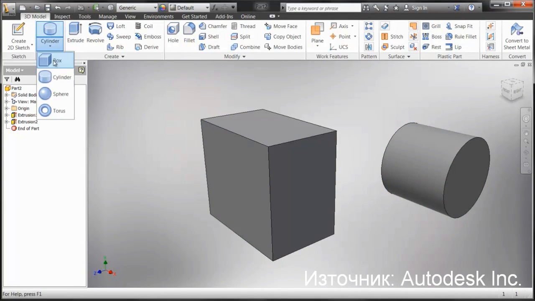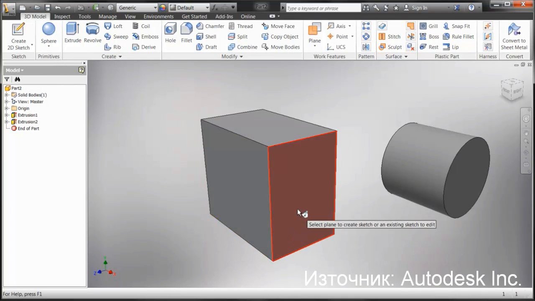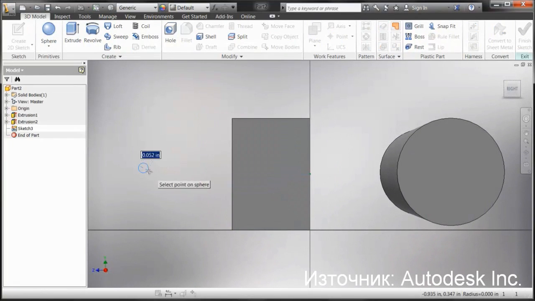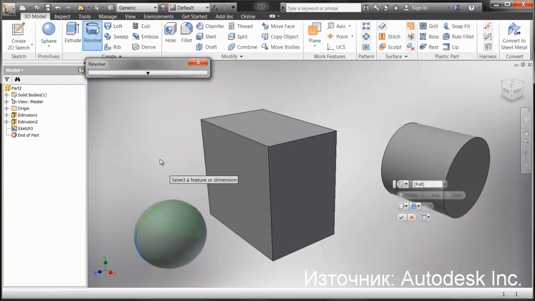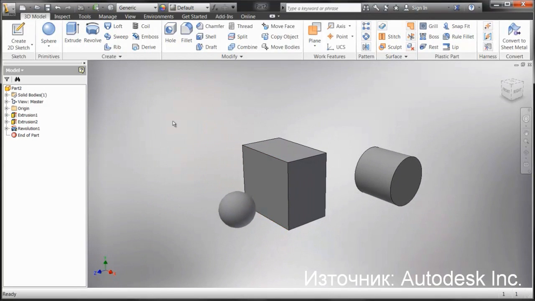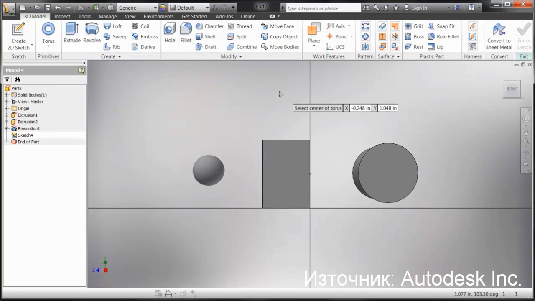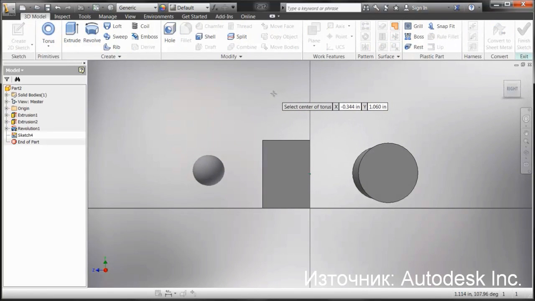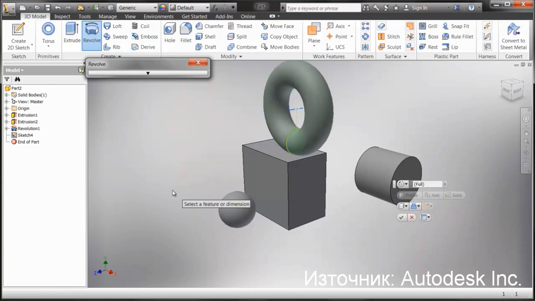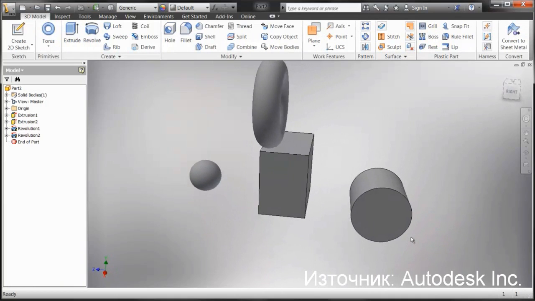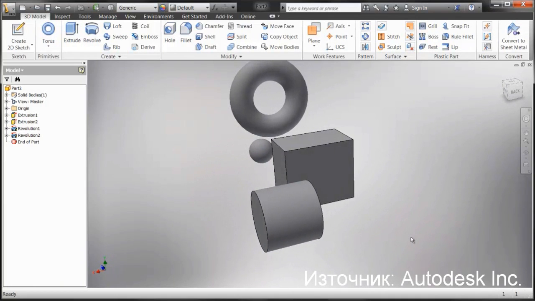If I want a sphere, I can make that modification as well. And if I need a donut, I can go through and make a torus. I'll go and draw the center of the torus, just an axis, and then a point on the torus. Quick and easy.